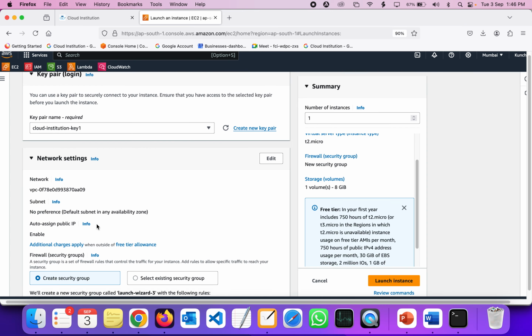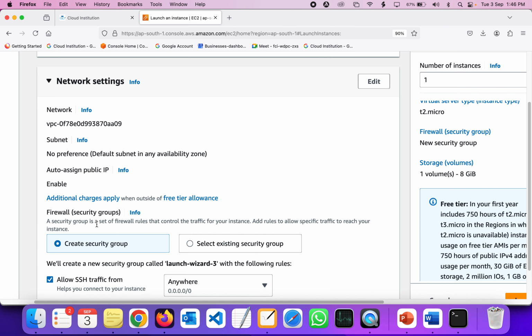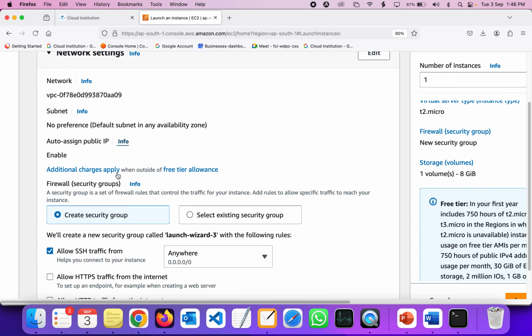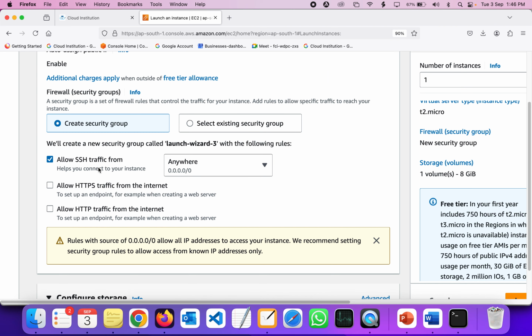All right, so now as you can see in network settings, we are going to see the VPC and all these things in the future classes. So now we're going to allow SSH traffic from anywhere.